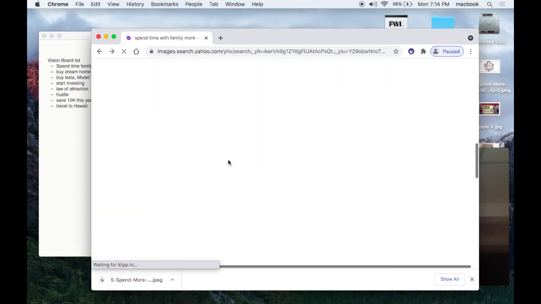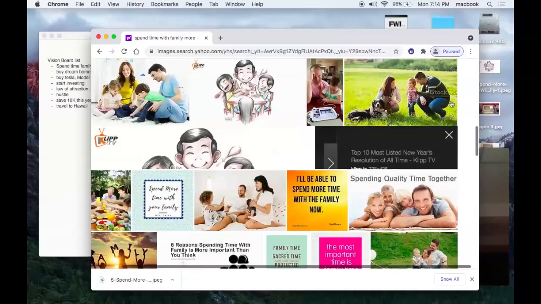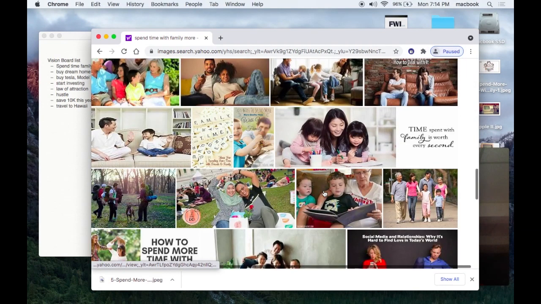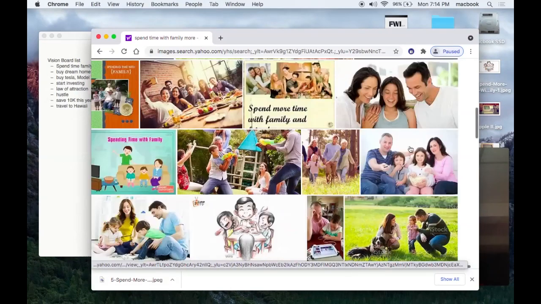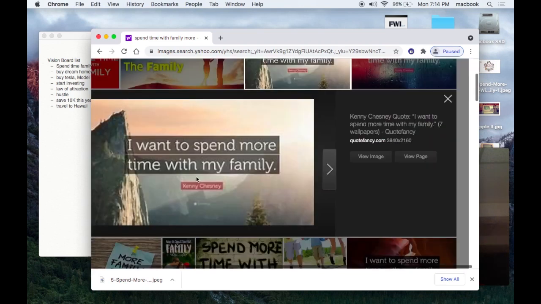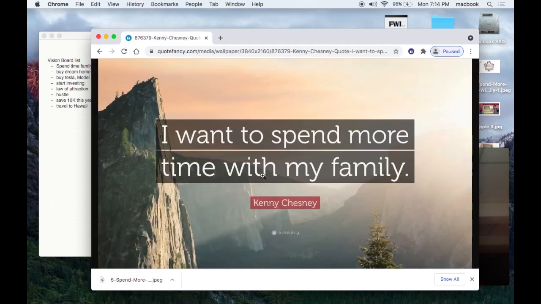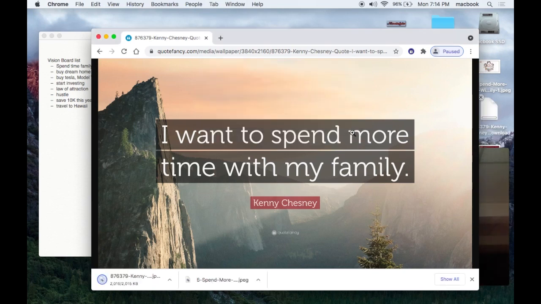Let's go back, and you can have multiple images too. We select this as one, and maybe you want one with more text or something like that. So maybe if we scroll up, something like this here. This looks good. Let's select this, right click and hit save image, and save this here.